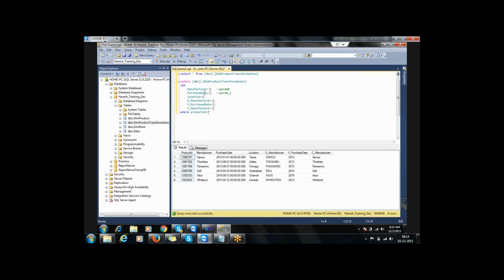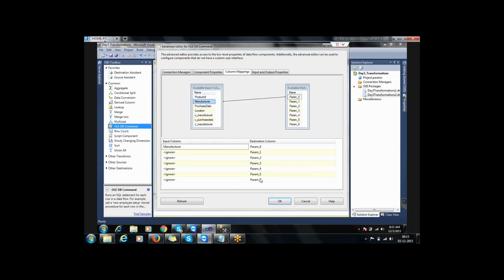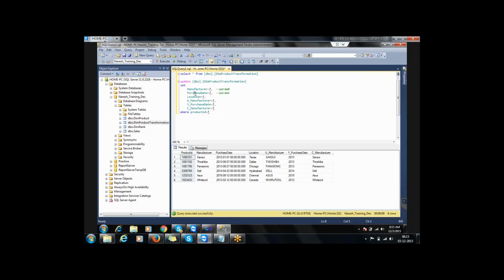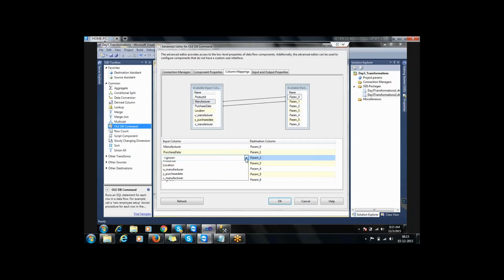Parameter 0 is product manufacturer ID, and this one refers to Parameter 1, and so on. How many parameters are there? We have 7 in total, 0 to 6. And the second one is purchase date, as per our update statement. Likewise, the third one is location.